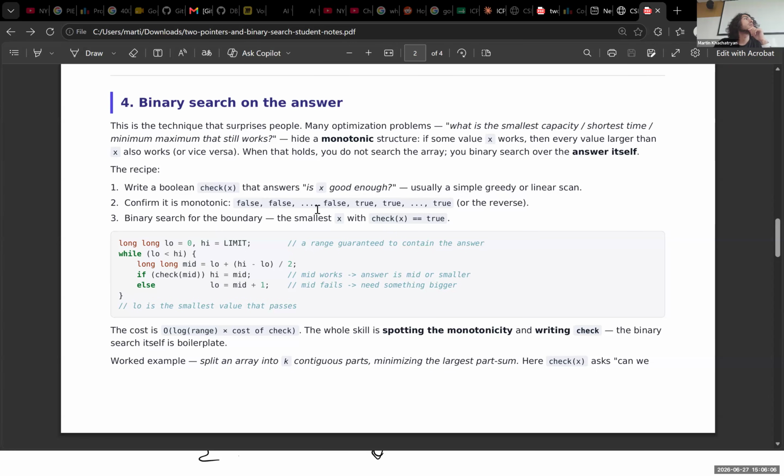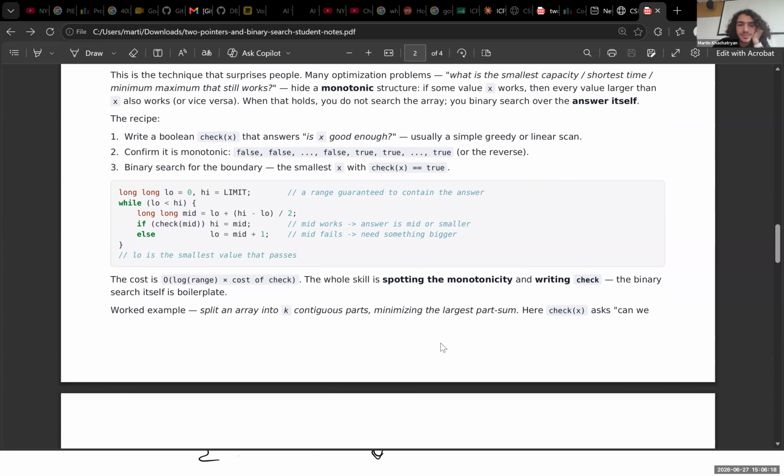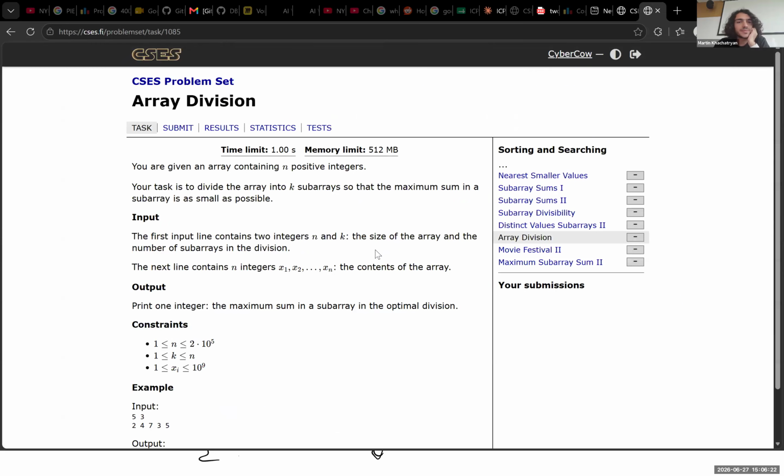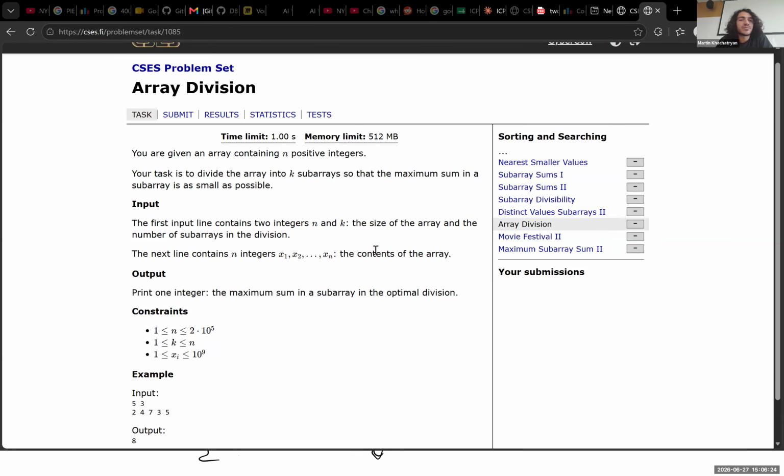let me try to come up with some problem, or just get the problem from here. So it says, for example, you are given an array containing n positive integers. Your task is to divide the array into k subarrays so that the maximum sum in a subarray is as small as possible, right?